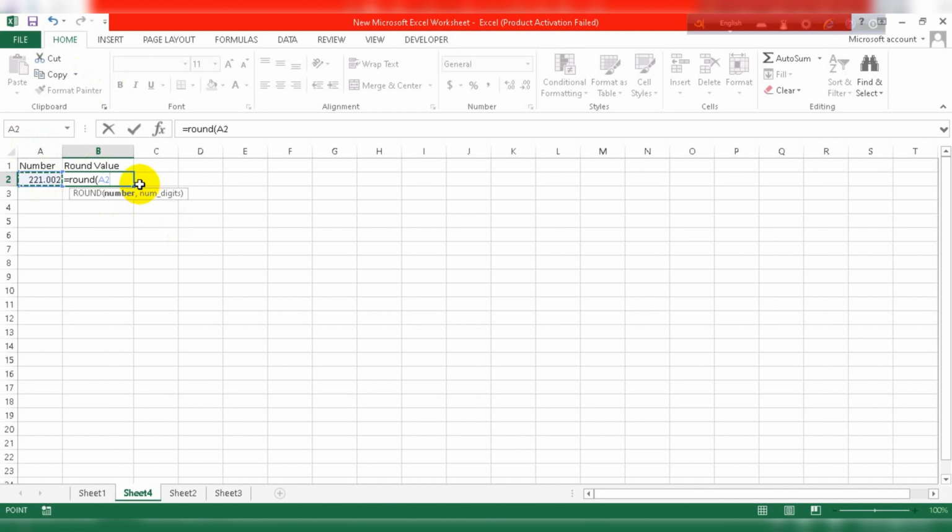you want to round up and put a comma and then the number of digits that you want to round up. Like if you want to round only one digit or for one decimal, then click 1 and close the bracket and tap enter.